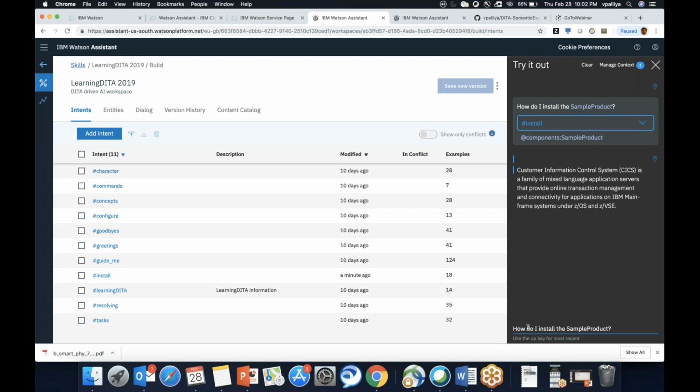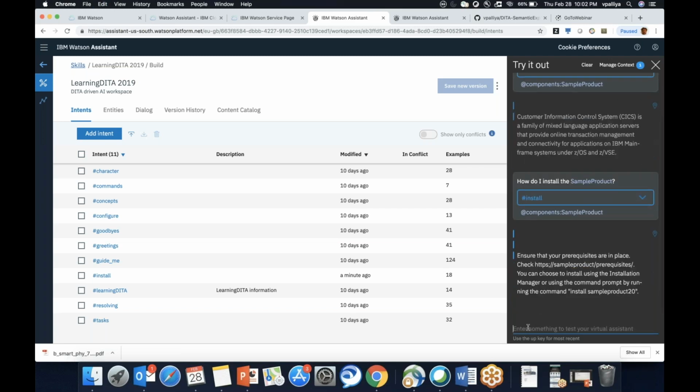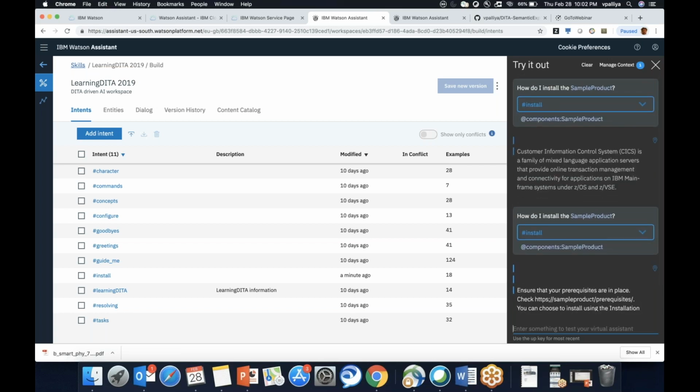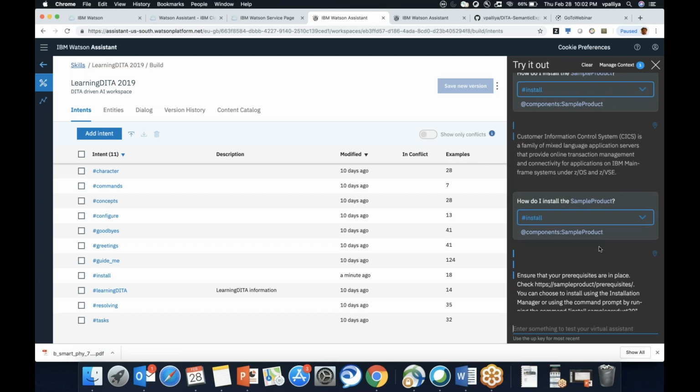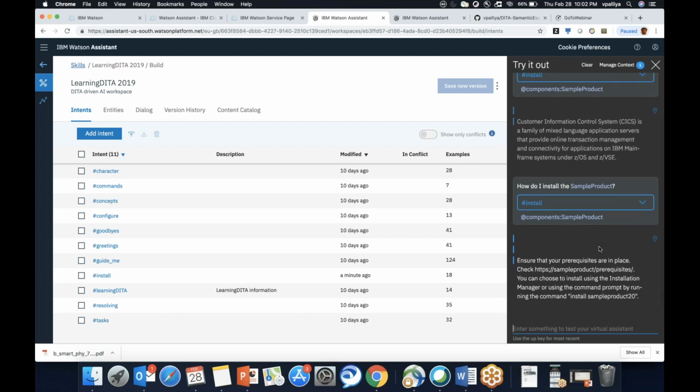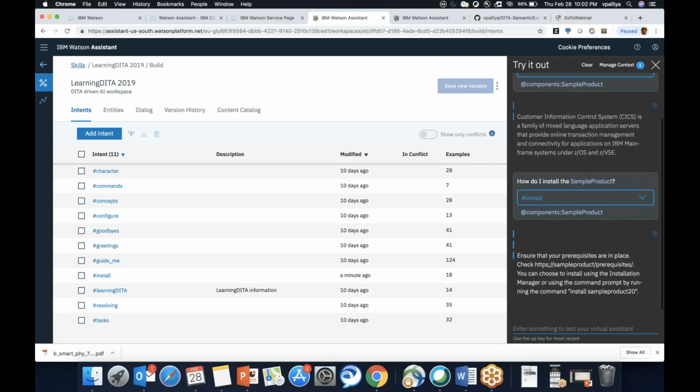Right? How do I install the sample product? So you can actually see the difference here. It has gone into a particular concept file and given me a known accurate result. And I have found it out, and I've retrained the bot to give me a more precise answer. So I've given it the correct intent, and it has brought me a more correct answer, like ensure your prerequisites are in place, check so and so link to get so and so results.